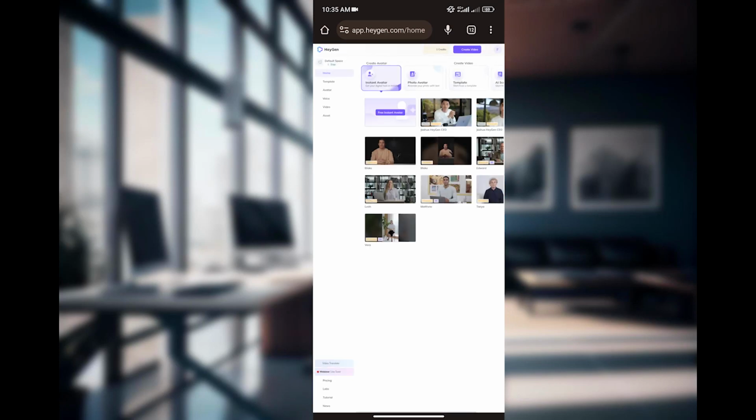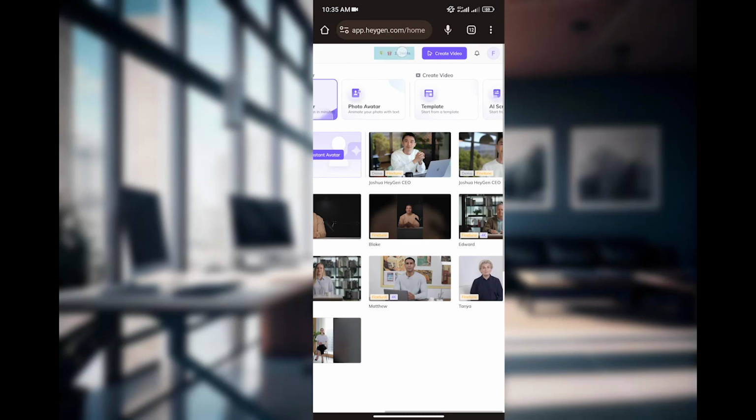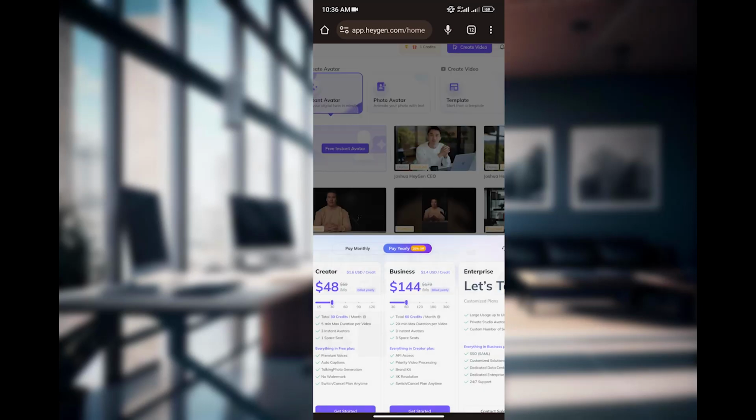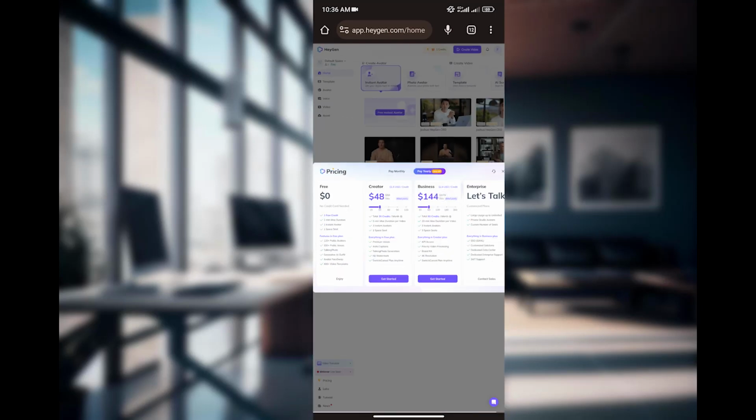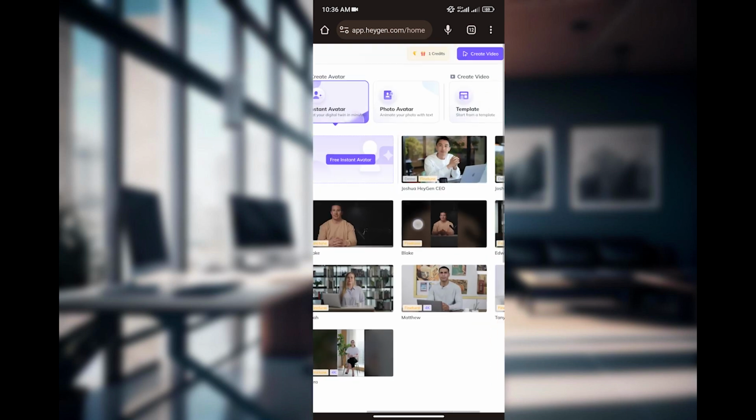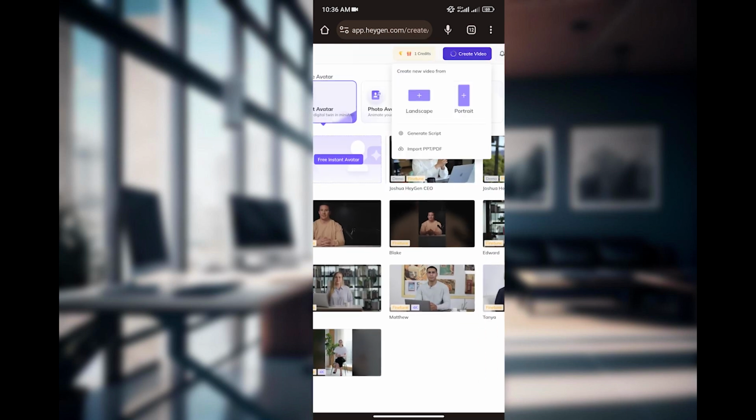Then you have to click on Create Video from the top right corner. But here you need a credit to create the video, which you have to buy with money. Anyways, now directly click on Create Video.